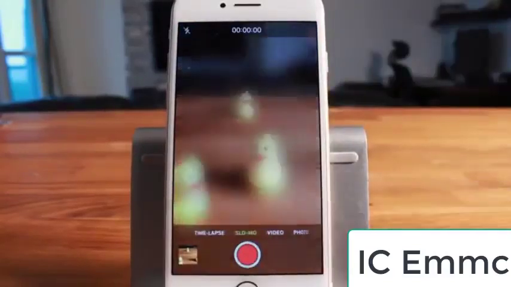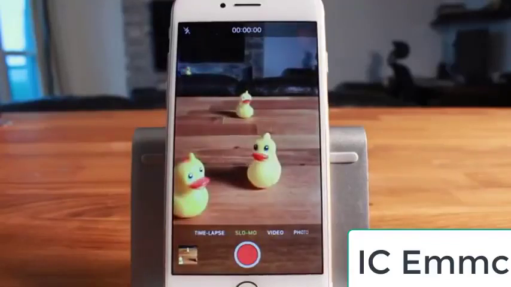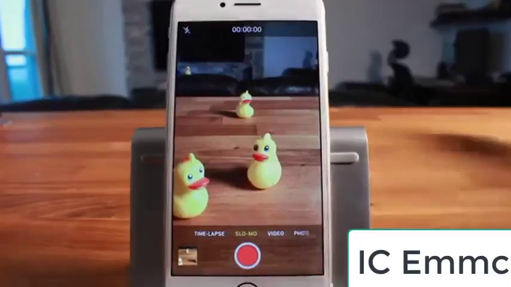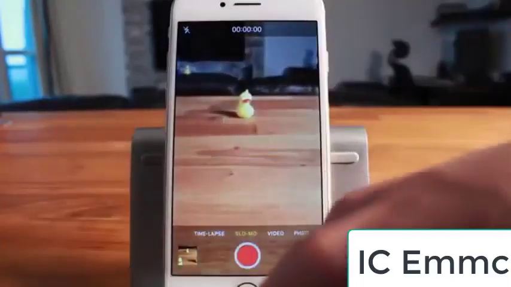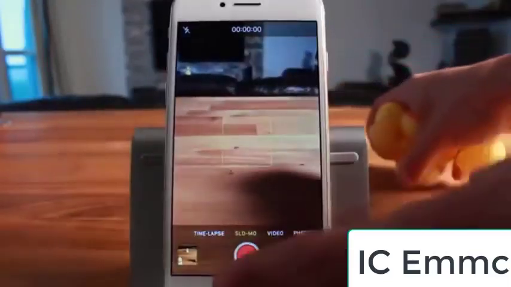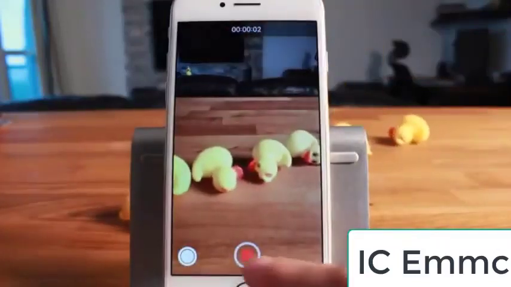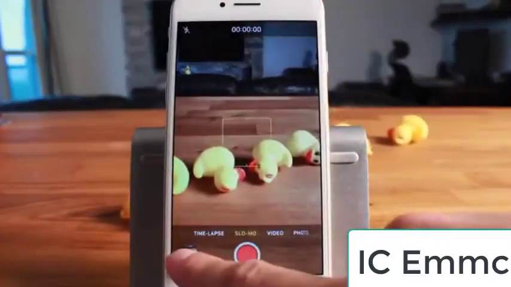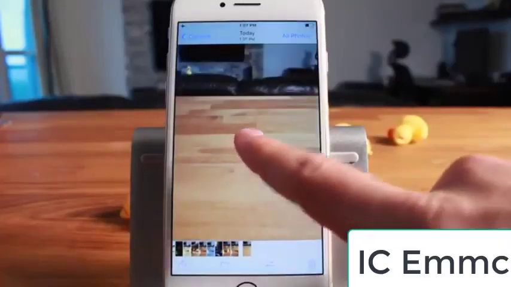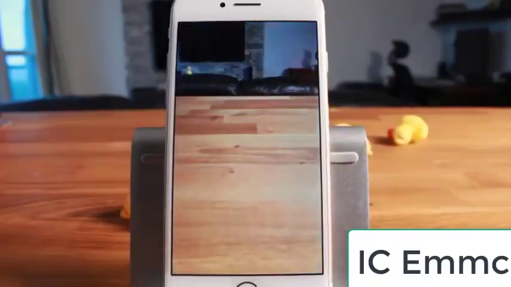Slow motion works very much the same way. You're just going to take a photo and it's going to play in slow motion. So just for this example, what I'm going to do is drop all of these ducks in slow motion and we'll take a look. So we'll tap slow-mo, we'll just drop them. We'll hit stop when we're done. And you can view the slow motion video here. We'll tap play, we'll just drop.